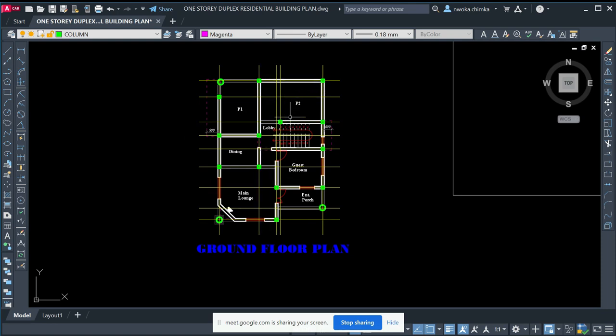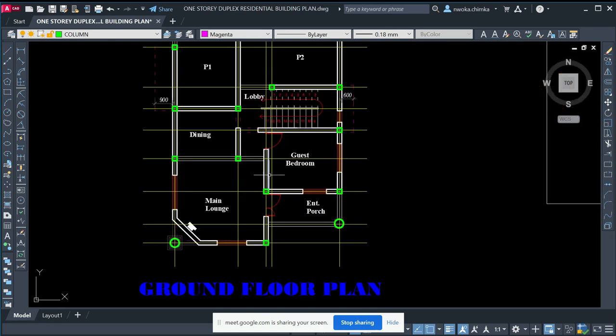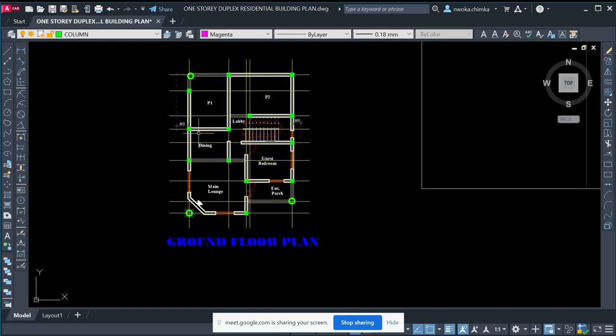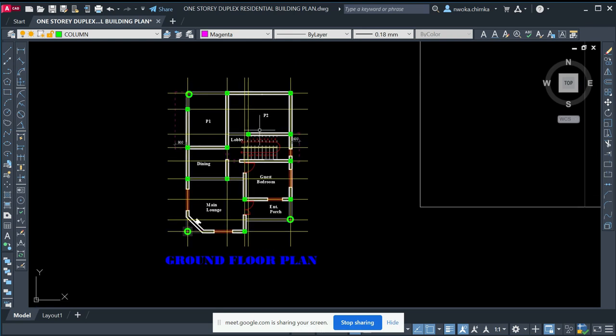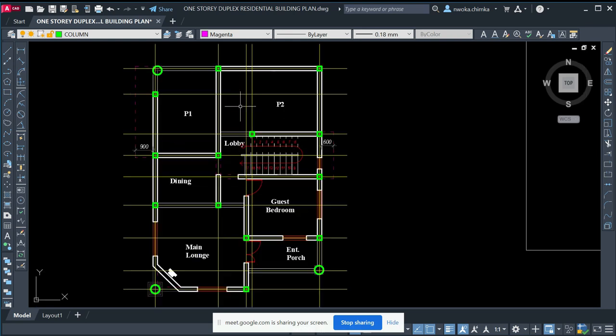But if you spend time to do your GA drawing here, by the time you export this plan to the software, you already know how you want your beams and your slab to be placed. So you won't spend much time again on your design. Like for me, I don't spend up to 10 minutes or 20 minutes on my designs. But I spend most of my time on my GA here because I want to first of all understand the plan and also know where to position everything.